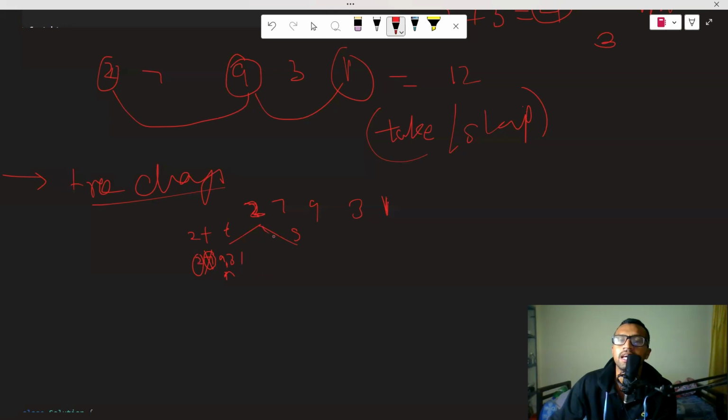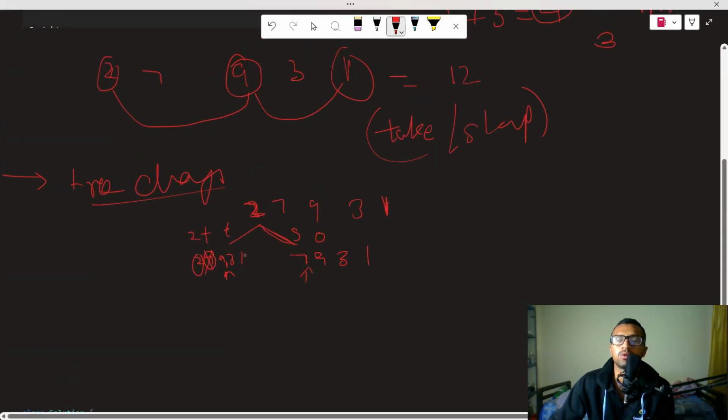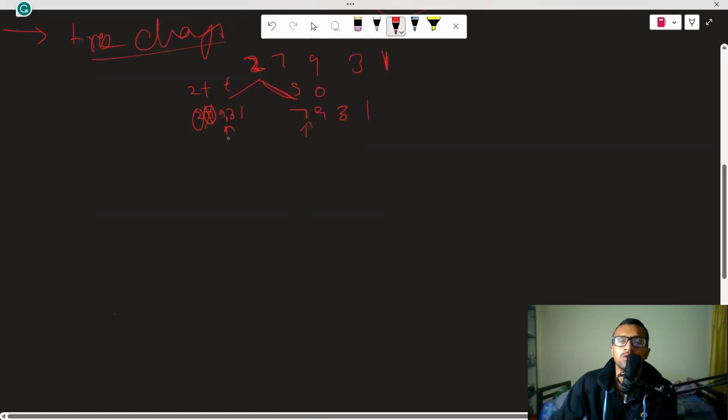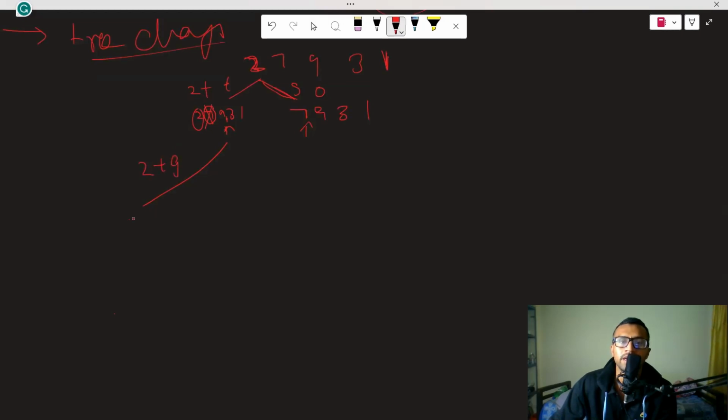Here I skip that element, so I'm not taking the 2, and the robber is currently at the house with 7 lakh. So here he stole nothing, so 0. Now the robber will pick 9, so earlier we had 2, now I will add 9 and update it. Here he will either take 9 or skip 9. I am taking the 9, so 2 + 9 becomes 11.